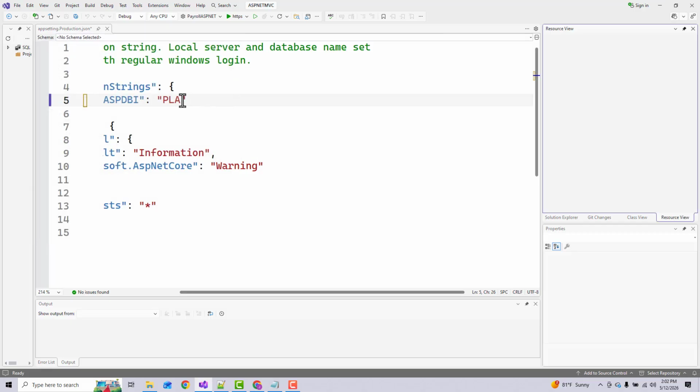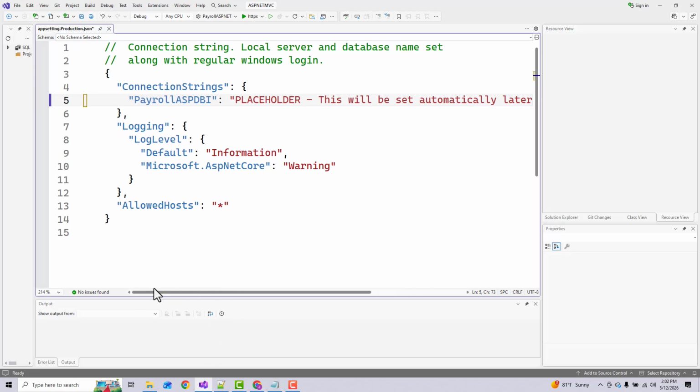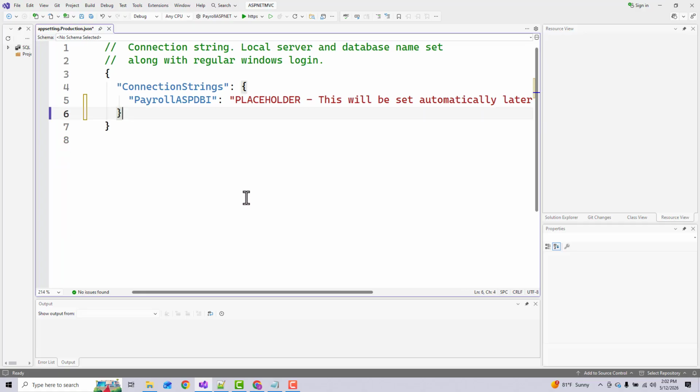Try that again. So I'm going to put in here placeholder, and something like this will be set automatically later. And I'm not going to worry about the rest of it. All right. And I'm not even going to put anything else in there other than this, just my connection string. I'm not going to put any logging in here. I'm not going to put any allowed hosts in here. Maybe I should have this. I don't know. But I'm going to do it like this.